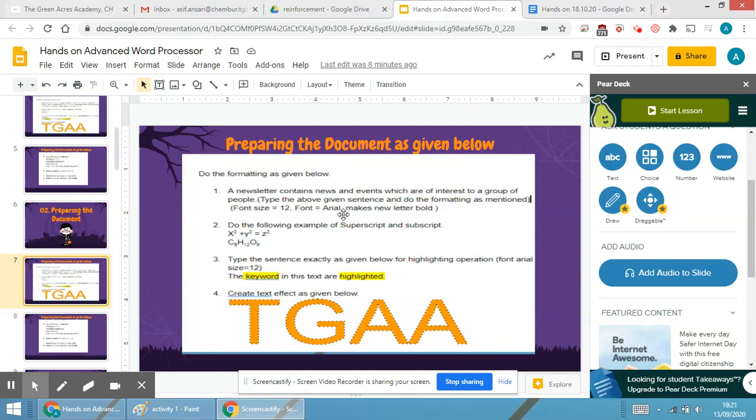Now we require to prepare this document as given in the image. One by one, we will be typing all the sentences and we will be doing the formatting as given in the image. So, point number one, a newsletter contains news and events which are of interest to a group of people. Type the above given sentence and do the formatting as mentioned.